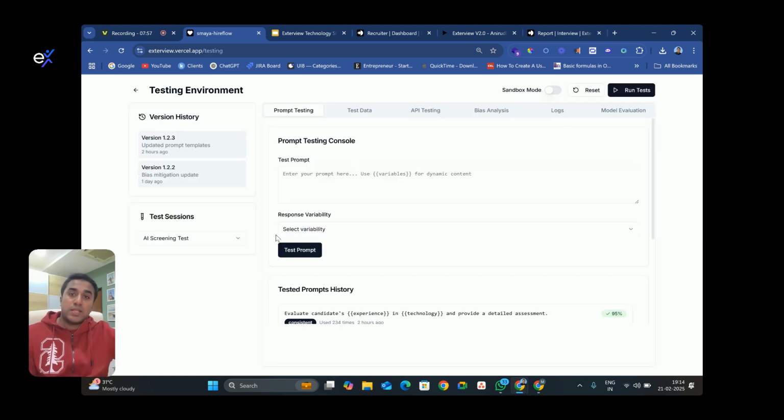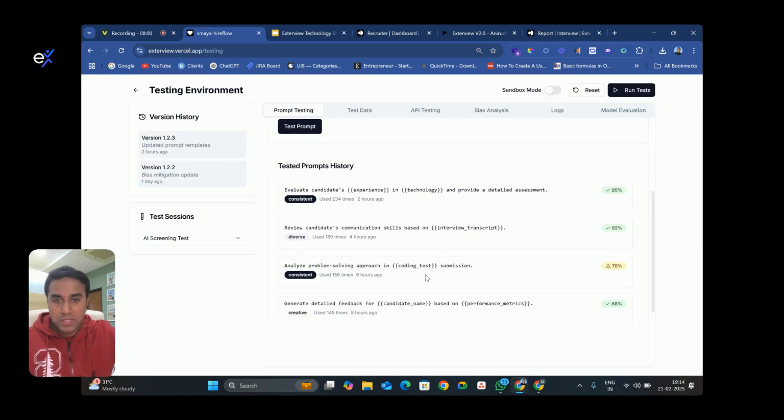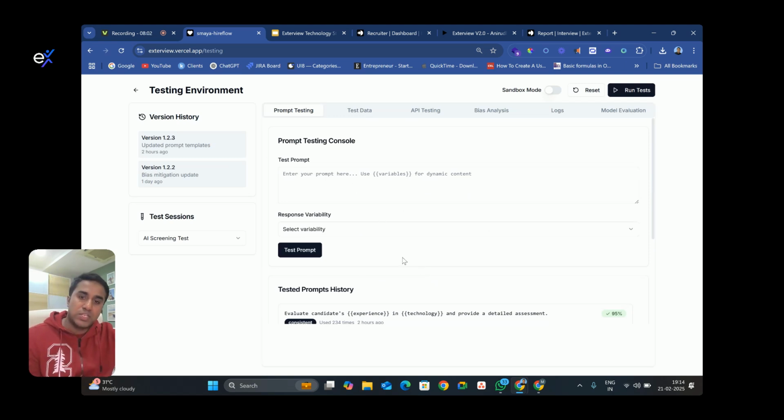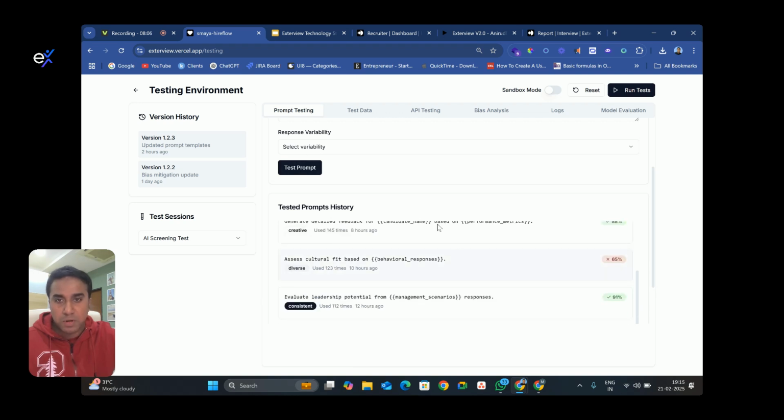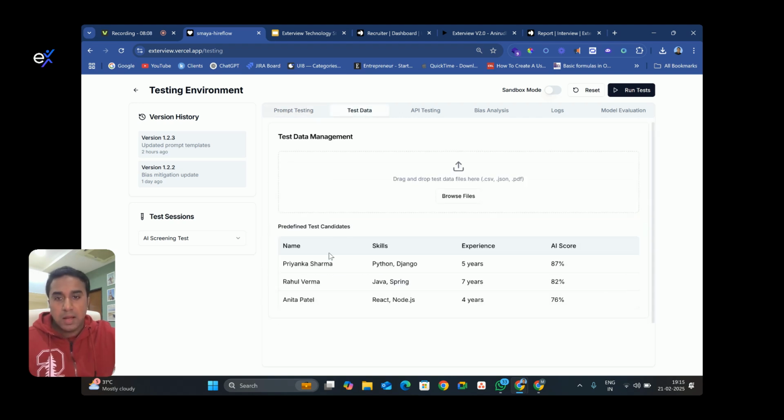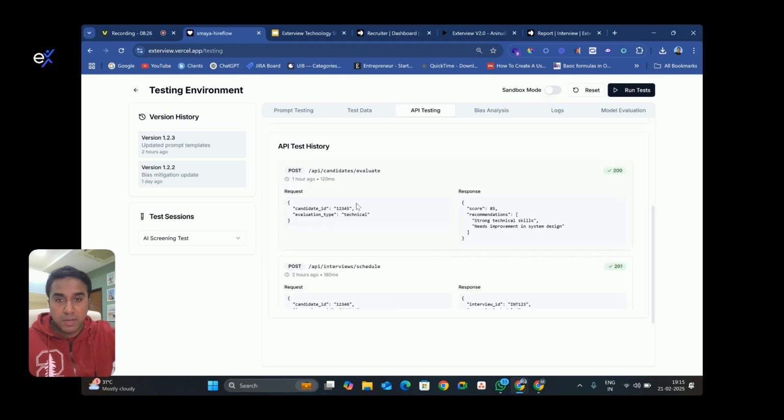And then what we've also done is we've created our own sandbox. Once you're done with the setup, you can start testing in terms of how the candidates have been evaluated. You can do a test prompt and see how the responses are done. You can also upload random candidate resumes and see how the scoring is completed. In test management, you can upload multiple resume PDFs and see how the model is performing. And then all the API testing, how the response payload is coming back and forth.